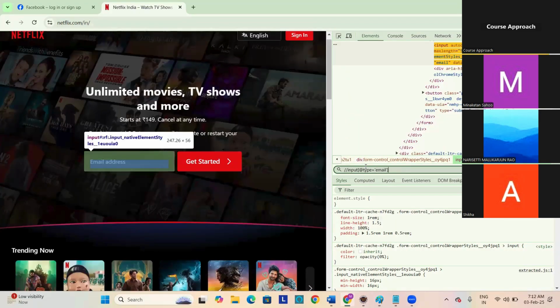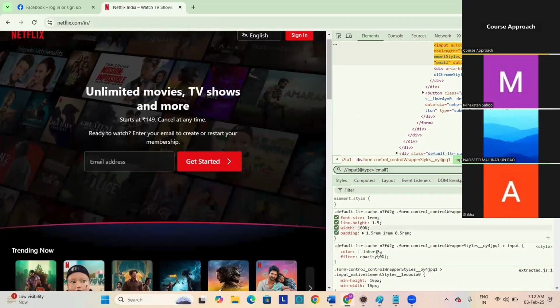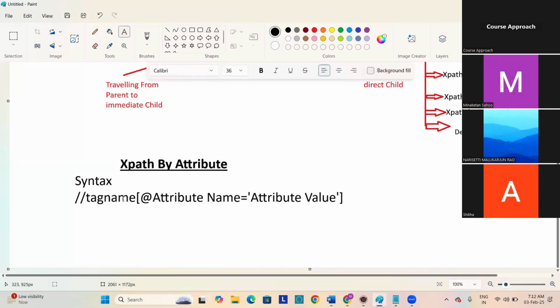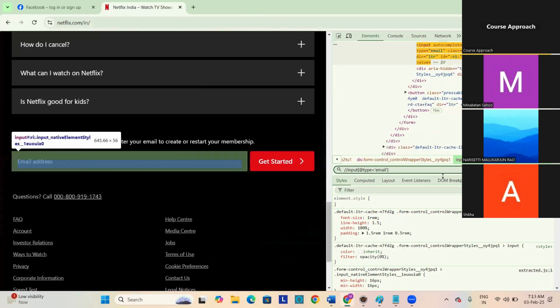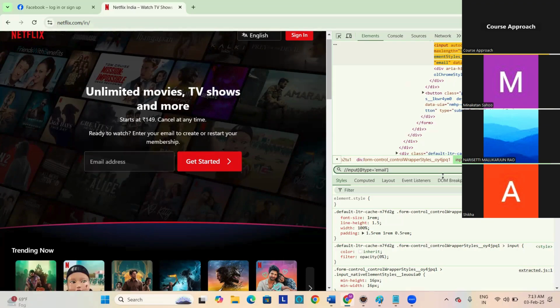Yes, sir. This is my syntax. That means, as I have told you, this is my tag name, at the rate, attribute name is equal to attribute. This syntax I'll be using for this attribute. But if I'm using it with this attribute, I'm getting one of two. That means I'm getting two elements highlighted with the same syntax. That's why I have made it an index.